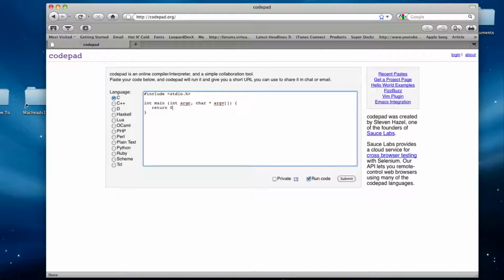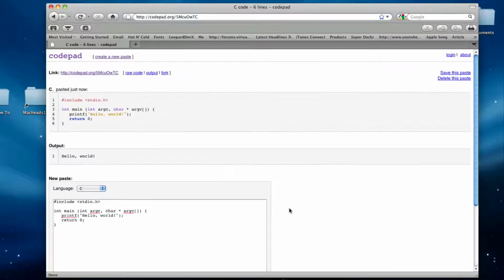By the way, tabs don't work in this because it's just simple HTML. It's a very simple page, so they didn't really make tabs work. But that doesn't really matter. So we can click submit and check run code. Go ahead and click submit. And here it'll come out with some output. It'll just give us the program's output. So what it obviously did under the hood is it compiled this and it ran it.